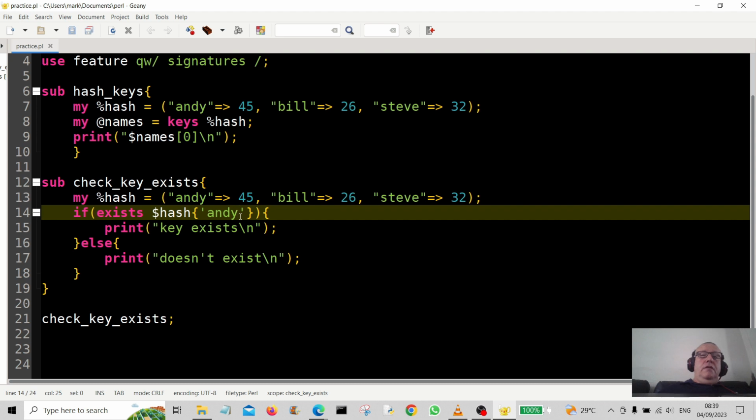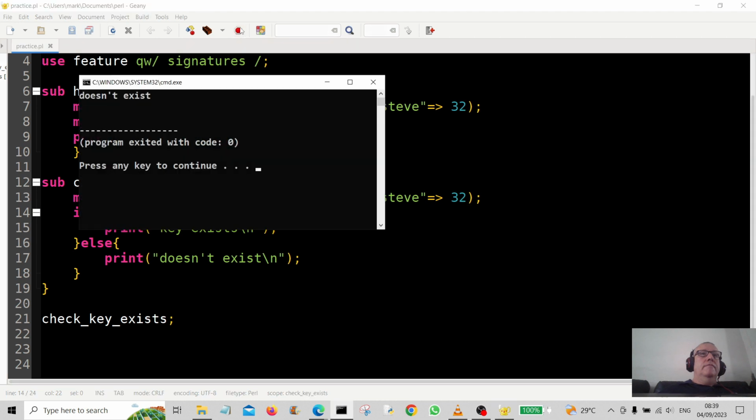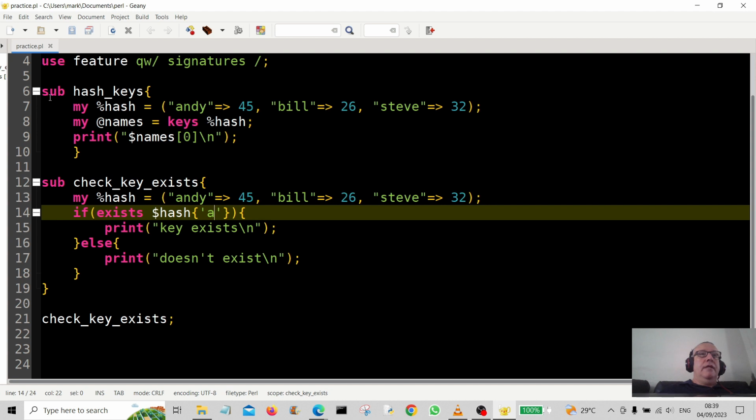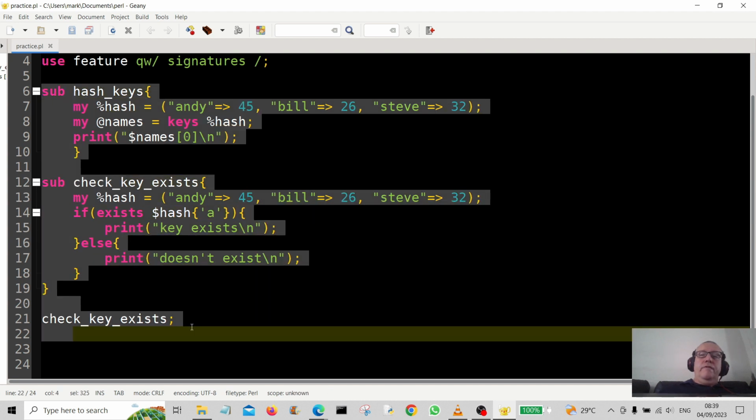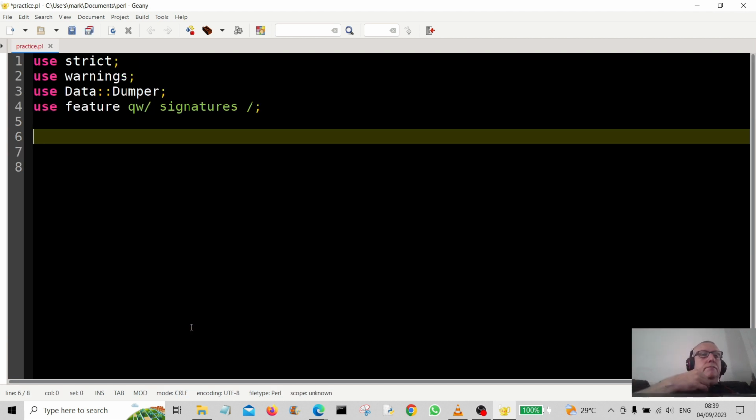Okay, let's just put this down here to A. Let's run it. Doesn't exist, so that key doesn't exist in there. Okay, let's just get rid of those. And the next one we're going to go on to is change values.